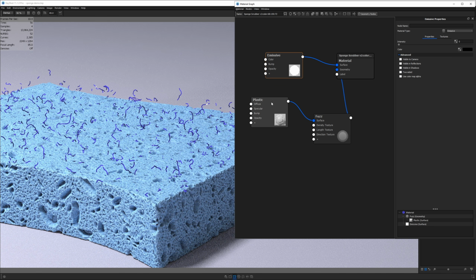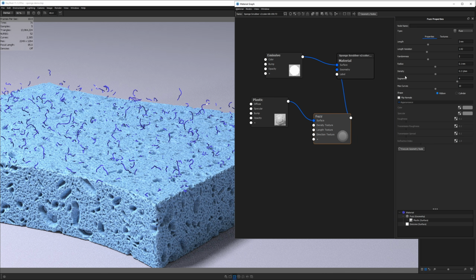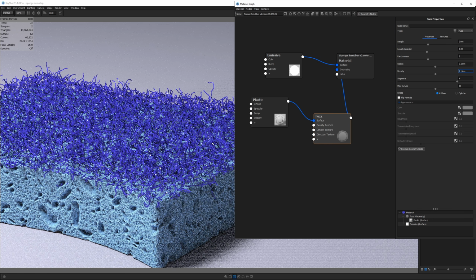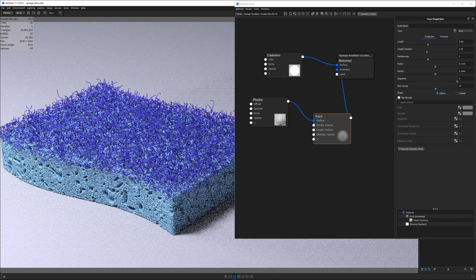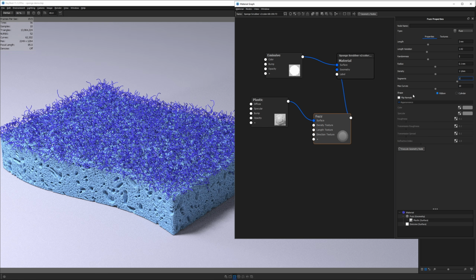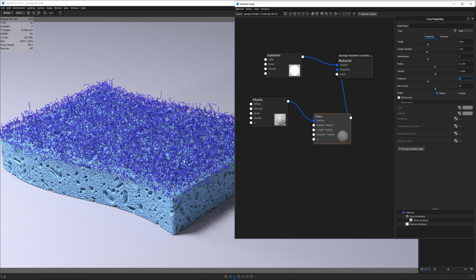Now we wanna take our fuzz and start to increase the density. It's at 0.2. Let's make it 1, and this is where it's gonna get really crowded. And this is where things may slow down for you depending on your machine. All right, we're looking pretty good, but the strands are pretty big. We need some more detail in here. So we can take the segments, and instead of 4, let's try something like 12 and see how that looks.